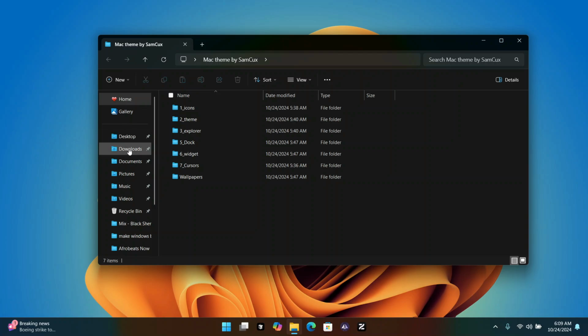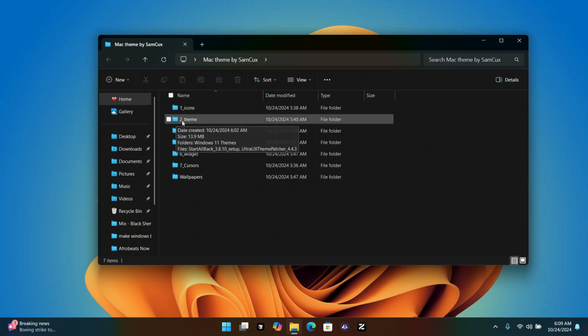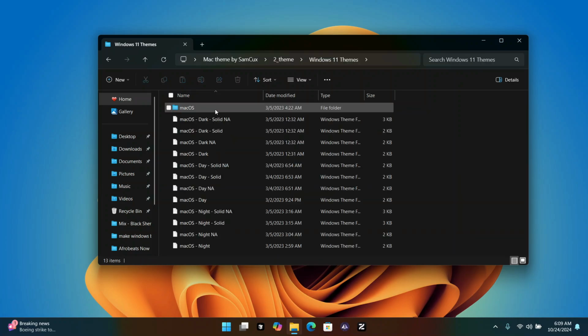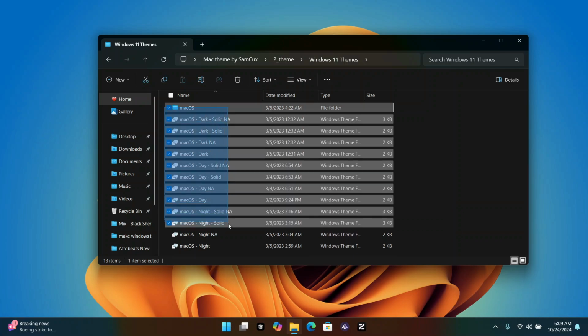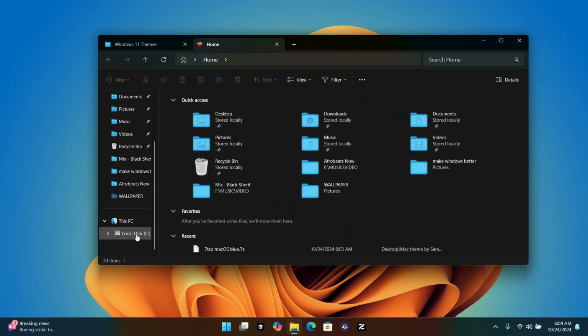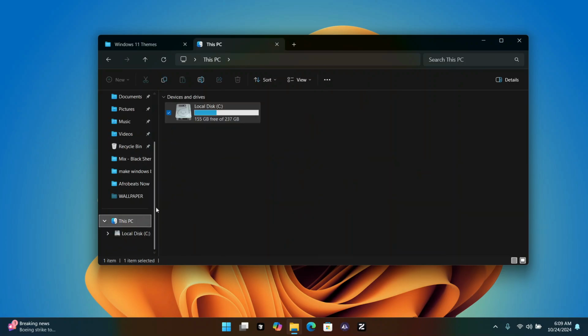Now the next thing we are going to do is to install the macOS theme on the desktop, which is going to change the Explorer to a full macOS look, which is beautiful. So to do that, we are going to go into the themes folder, and here what you have to do is to copy Windows 11 theme files, which is inside here. So I'm just going to select all of them and click on copy, and here we can open a new tab and go to our local disk, which is on this PC.